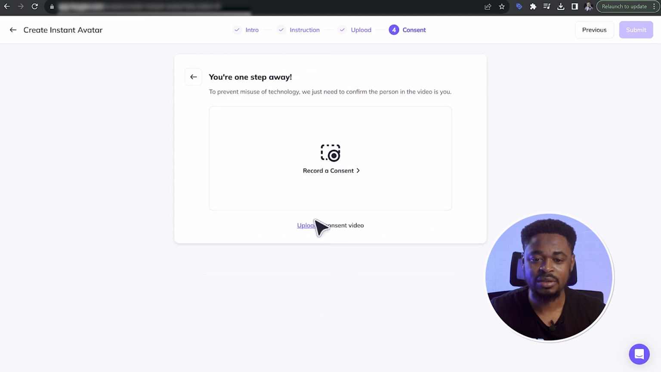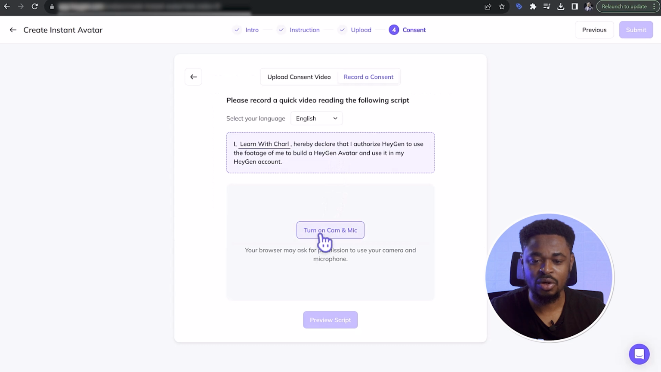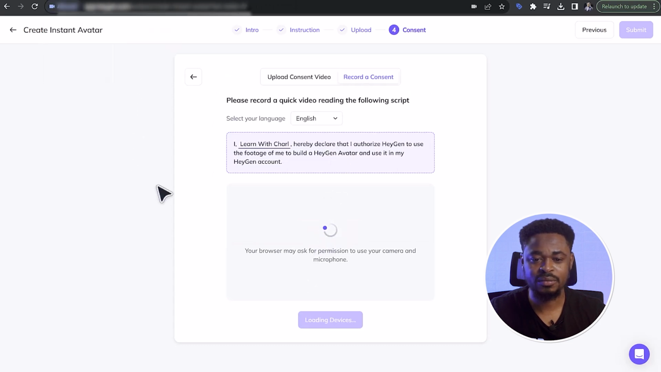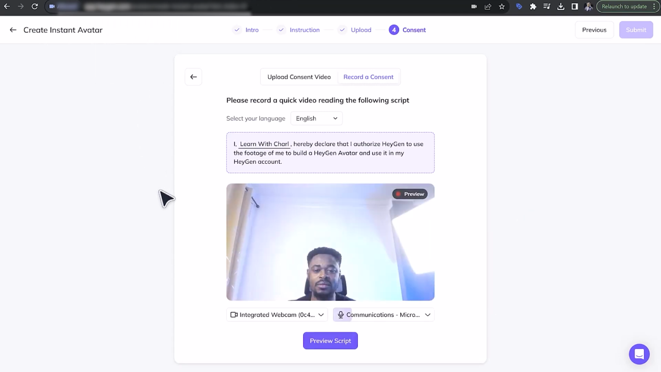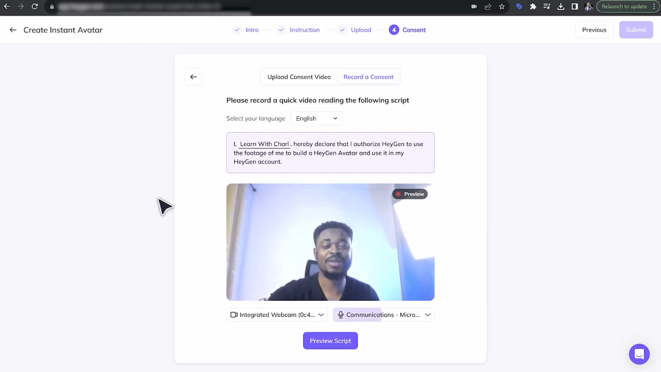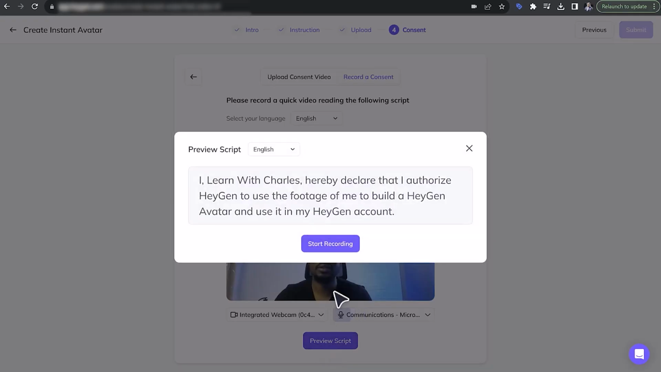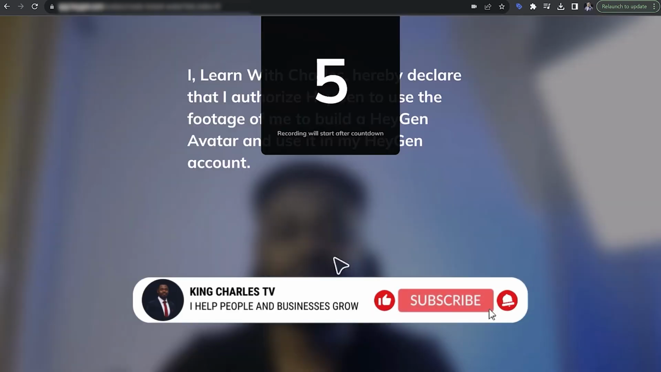and then record a consent. So you have to give them consent to use your video for creating an avatar. Don't be scared. So we're going to do this now. I'm going to click on this. Turn on cam and mic. I'm going to click on it. Allow. So I'm going to record myself. And then we're going to click on start recording. And yes.